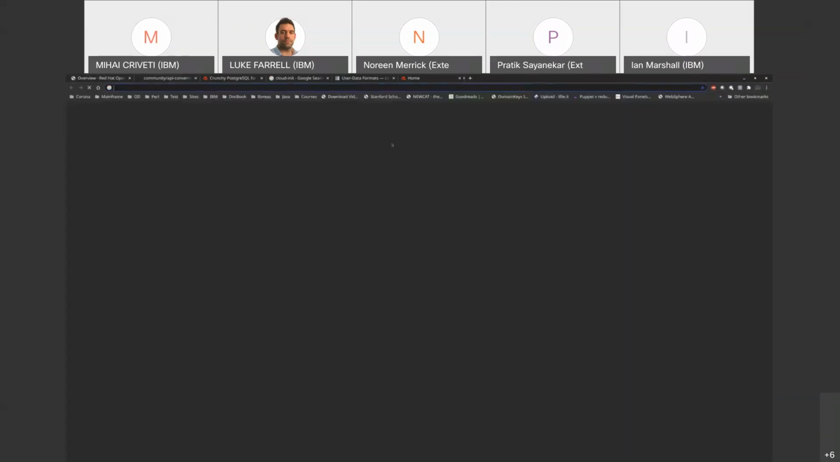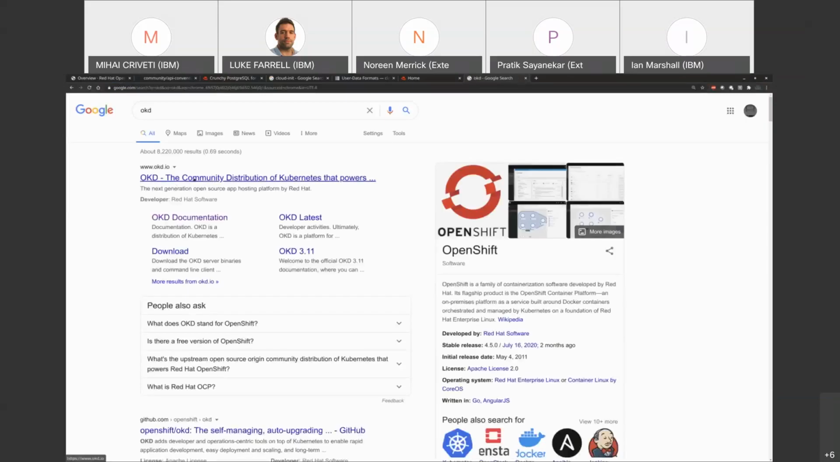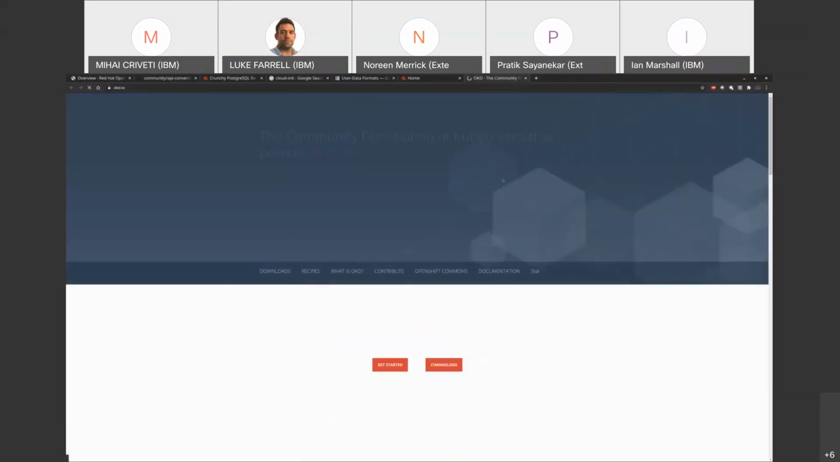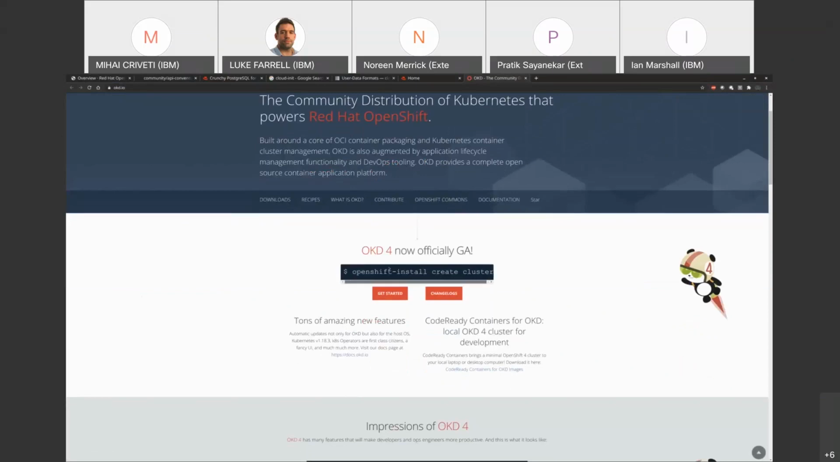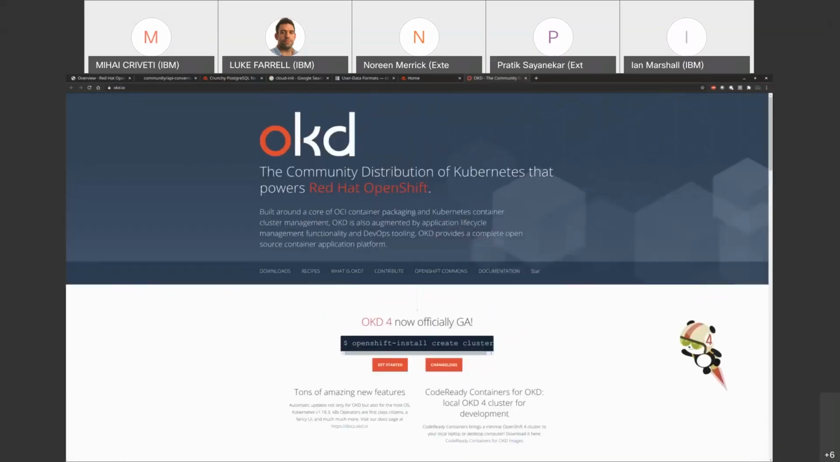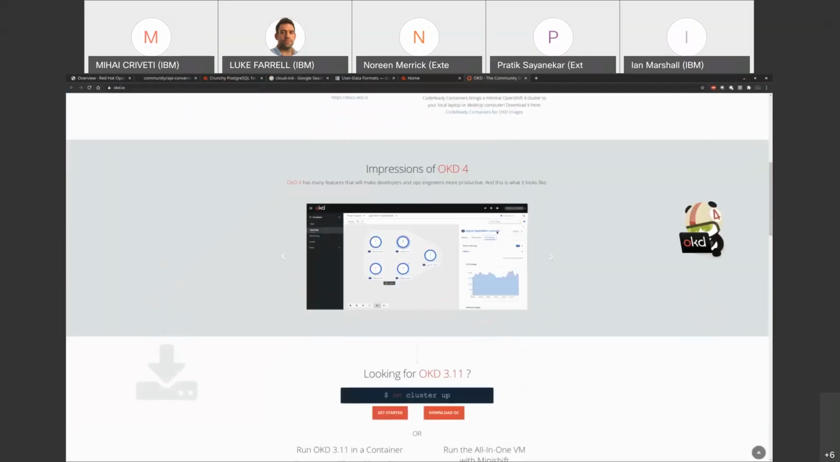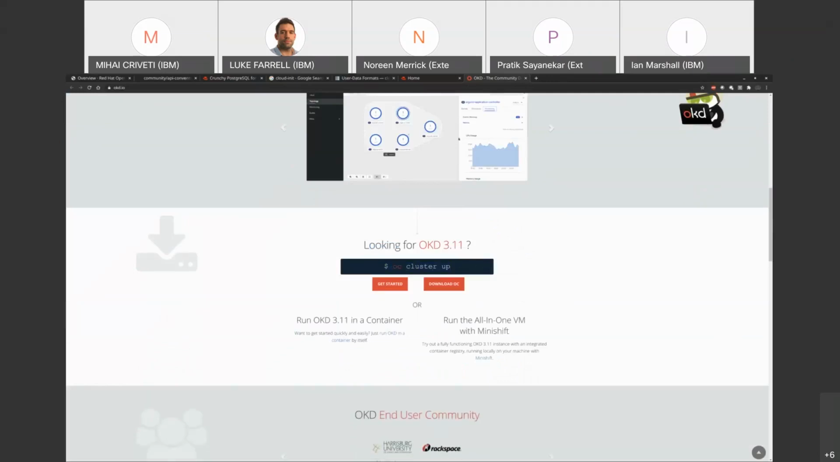You can also use OKD if you're interested in a bit more work. So OKD is kind of like a cluster. CodeReady Containers just spins up a KVM or virtual machine on your machine with all this available for you. This one, OKD, is the open source community distribution of OpenShift. And this one, basically, you can use it to create clusters of OpenShift. But it requires a bit more work to set up and create your own cluster.